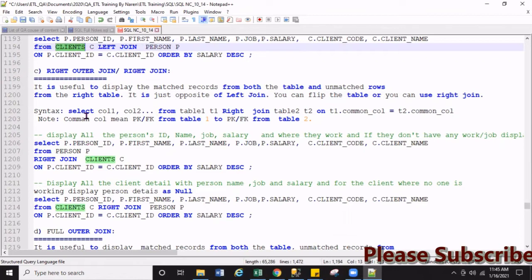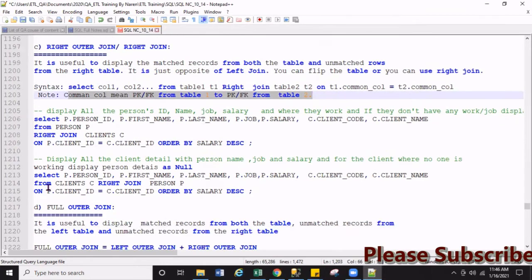So what is the syntax? Same syntax as we use for inner join. The syntax is exactly the same. Instead of left or inner, we're going to use right join, right? And the column names are the same, meaning the common column, which is the primary key or foreign key, or the primary key from one table matched to the foreign key from another table. So let's understand with the questions.